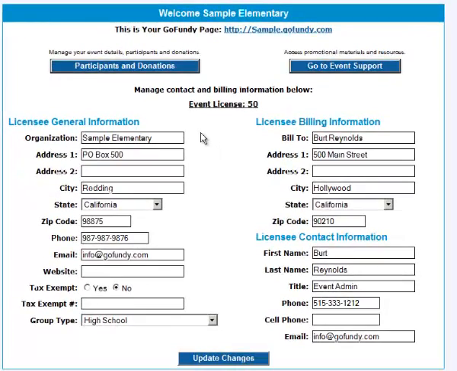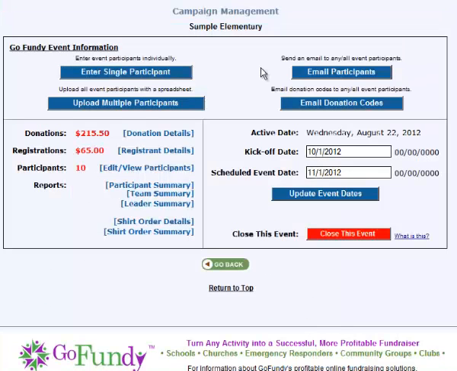We will send the check made out to this organization, care of this contact person. So make sure this information is correct. That pretty much covers the GoFundy campaign management interface. Very powerful software designed to help you communicate with participants, to increase online donations and in-person donations.